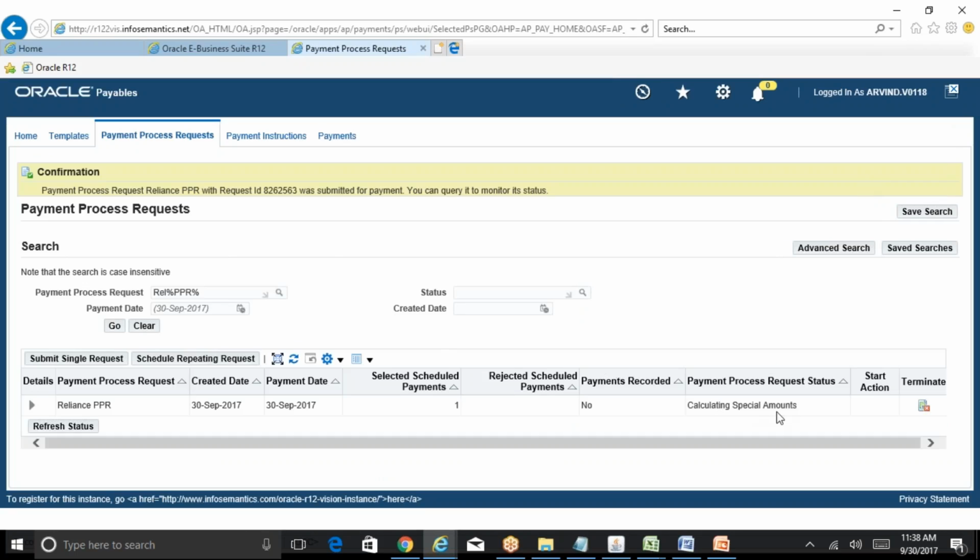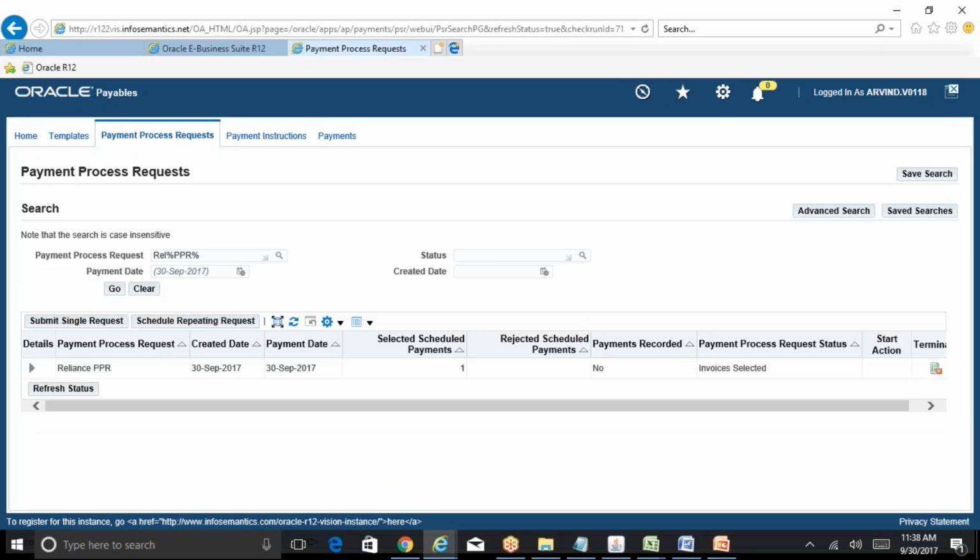Now calculating payment amounts. One invoice is selected. Now click on refresh. Until there is a start action, unless there is an action item on you, you need to click on refresh status. Hey, Arvind, just a quick check. Before you submit, there is an option of a field enabled to provide some discount amount, right?